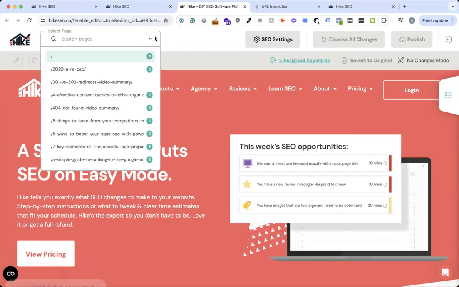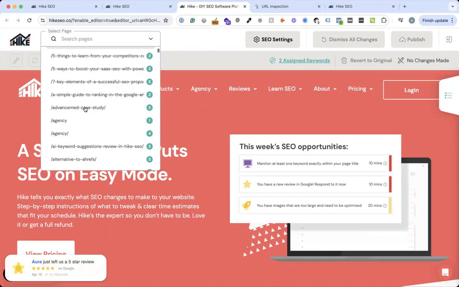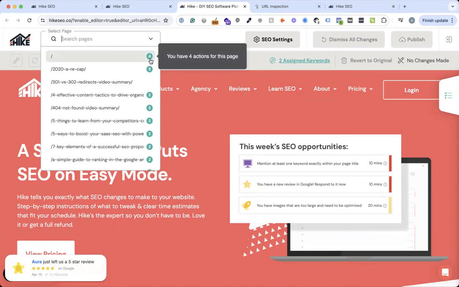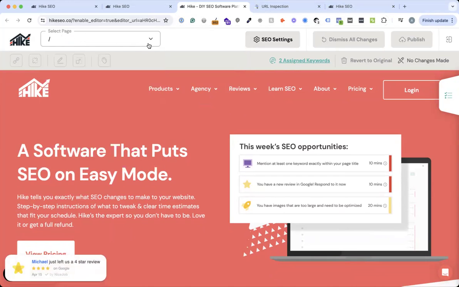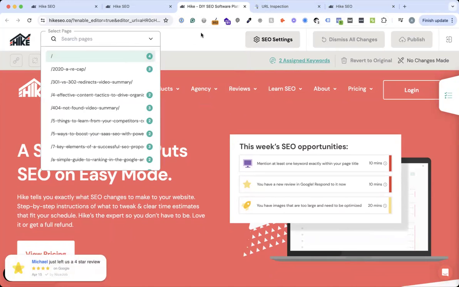And what you can do is select between all your pages. So you can see here, I've got my home page and all of the pages that Hike has. This little number here tells you how many actions you've got for the page. Just like at the moment in Hike, you go to your actions section and go page by page, it shows you how many actions you've got. You can see here, on this home page, I've got 4 actions.